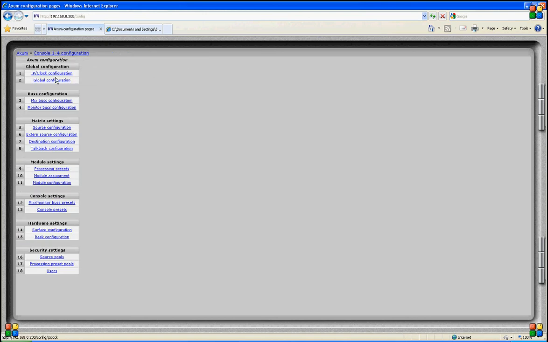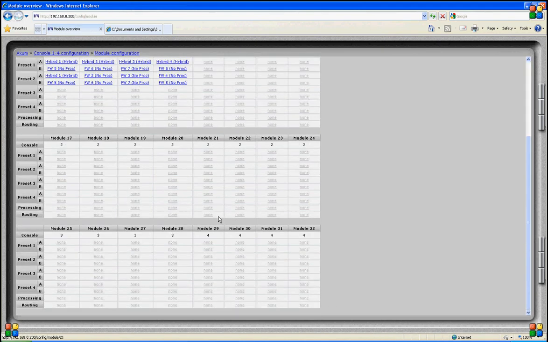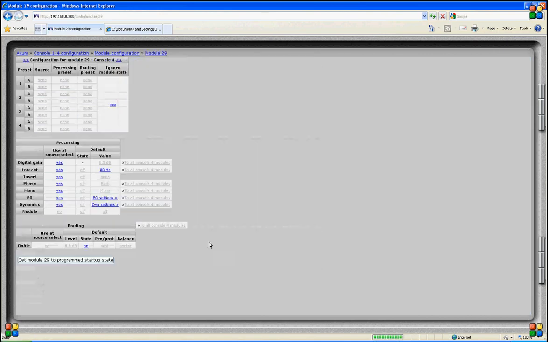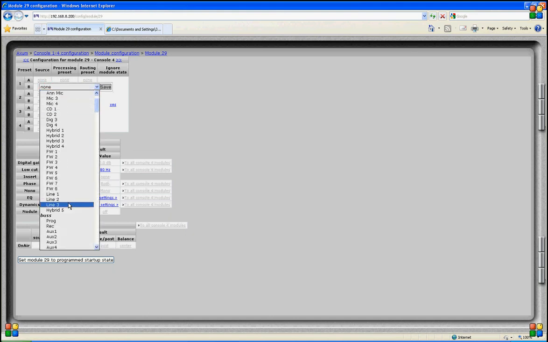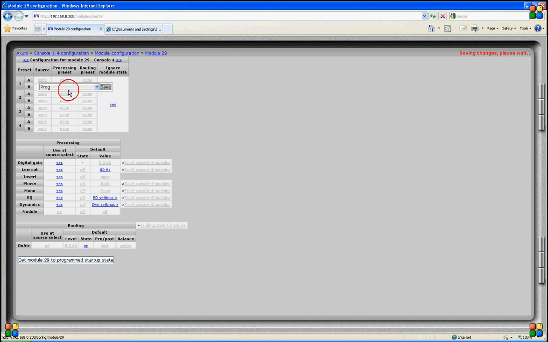We go back to the console 1 to 4 configuration page and to module settings page 11, module settings. We go to console number 4 consisting out of modules 29, 30, 31 and 32. We click on module 29 and on preset 1A we choose a source, and this source is the program bus. We also switch the module to yes in the Use at Source Select column and on in the Default Value column. This is the program bus we want on air and route it to the on-air bus. The default of the fader setting is off.